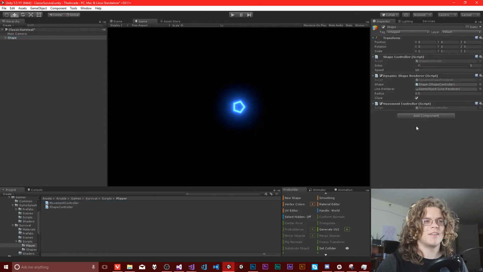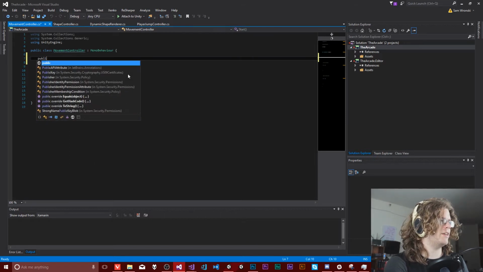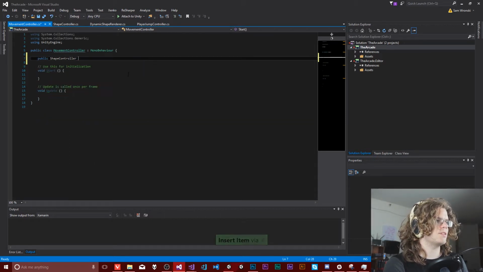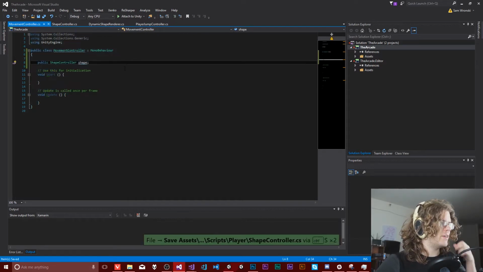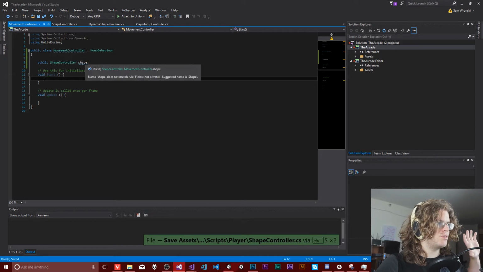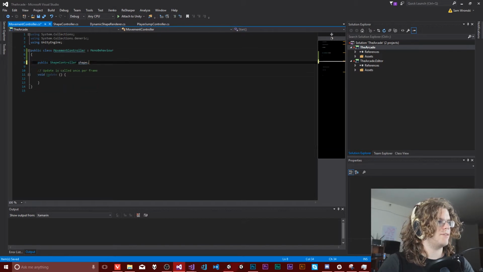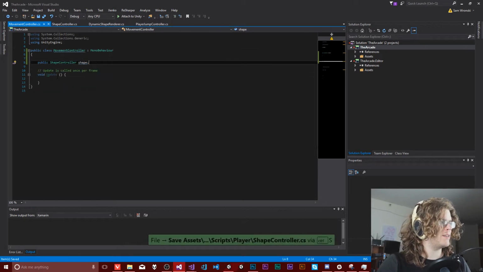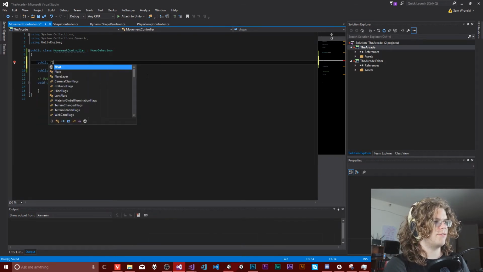So I'm going to add a movement controller here, and we're going to start making this thing move. So let's pull in our shape controller, and we just want to grab that again, because our shape is going to actually control how this whole thing is moving. So we've got the start, don't care about that right now. That's going to give us our speed. The two other things I want are the float.